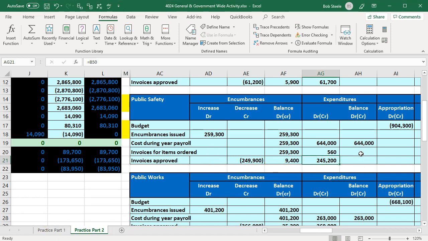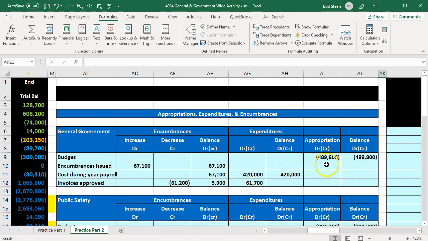Okay, so now we can take our balances all the way down. So I'm going to scroll back up, and we're going to take our balances, our running balances. So same kind of concept, a little bit easier than under the encumbrances.